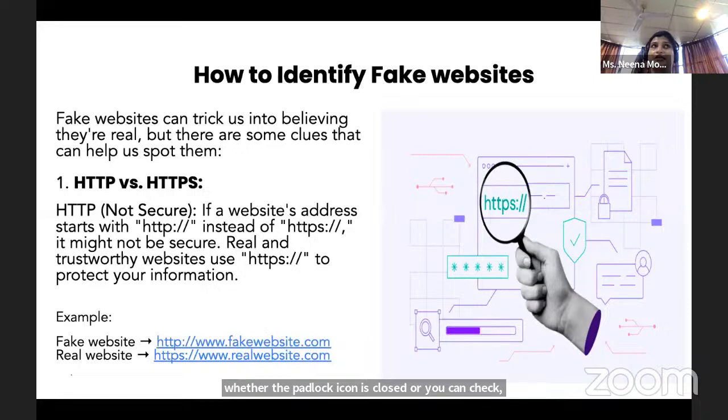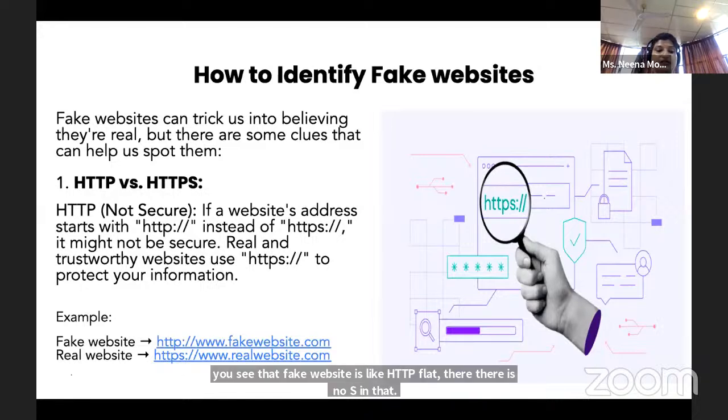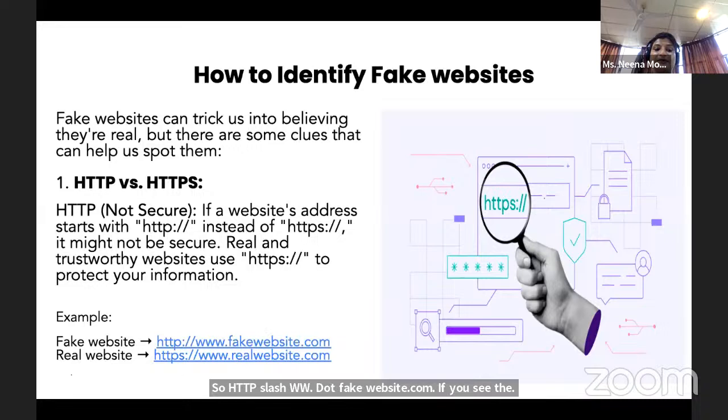Like I told you earlier, if the HTTPS is there, that particular website is encrypted, so the content or information available on that website is more dependable and trustworthy. That is what you have to check. A fake website would be like http://www.fakewebsite.com, with no S in it. If you see the real website, it is https://www., and this is the real website.